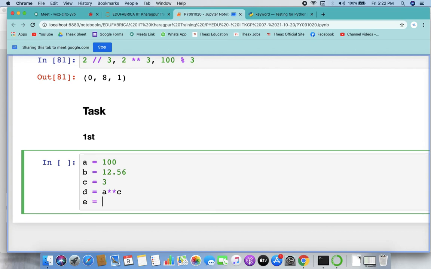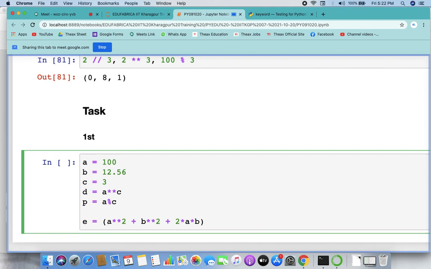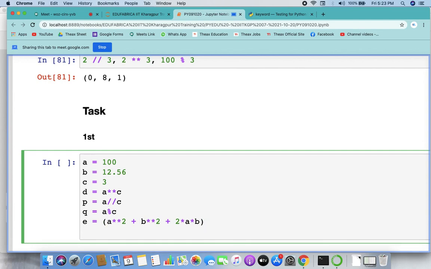E is equal to a square plus b square plus 2ab. And P is equal to, let's say, A percent, and Q is equal to... okay, let's make some changes. So you have to get the type of E.